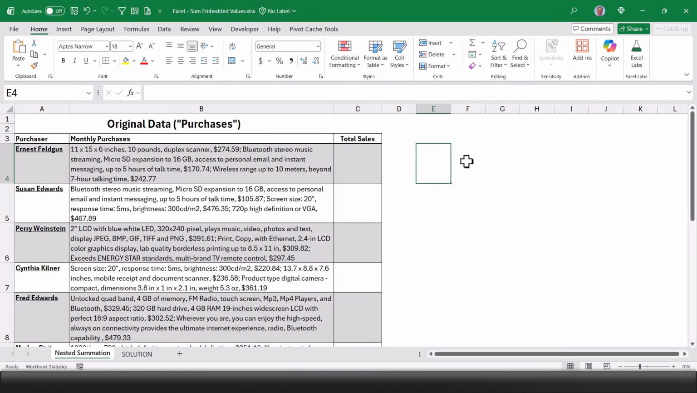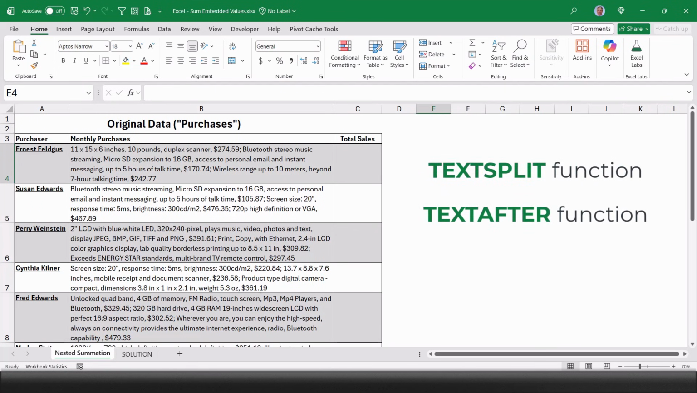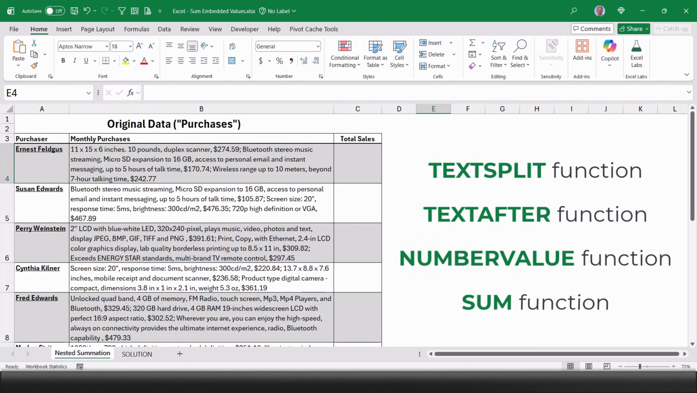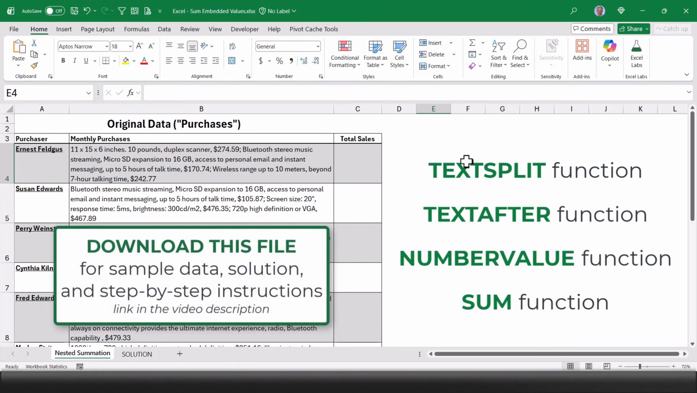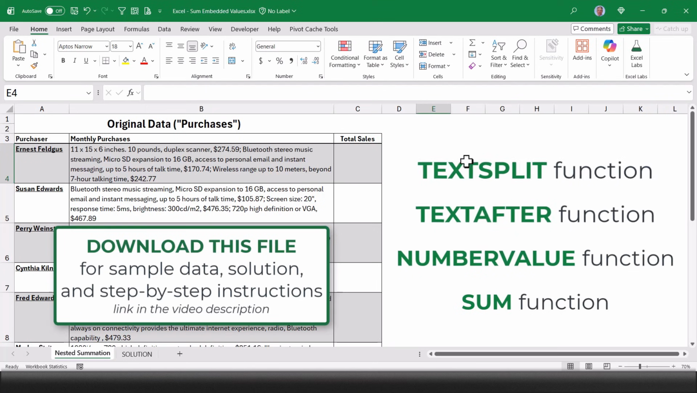And it turned out this is actually quite simple, provided we use the newer dynamic array functions. To solve this problem, we're going to use 4 functions: the TEXTSPLIT, TEXTAFTER, NUMBERVALUE, and SUM functions. Be sure to download this file from the link in the video description so you can follow along, or just go straight to the solution sheet and examine the finished formula.